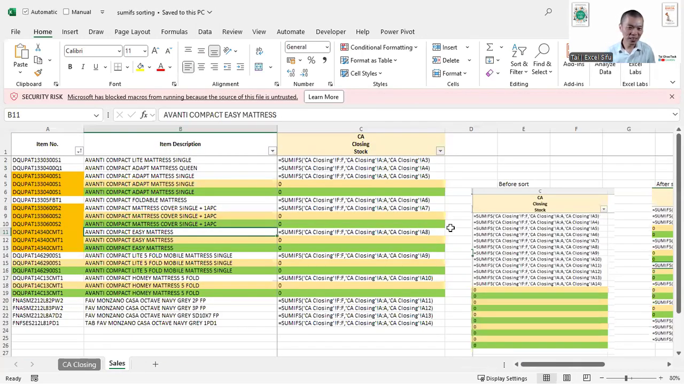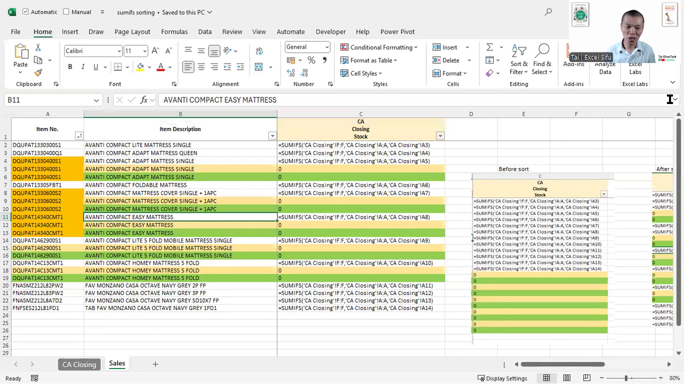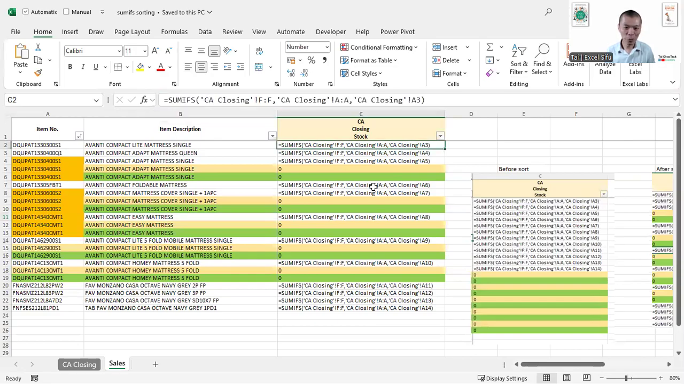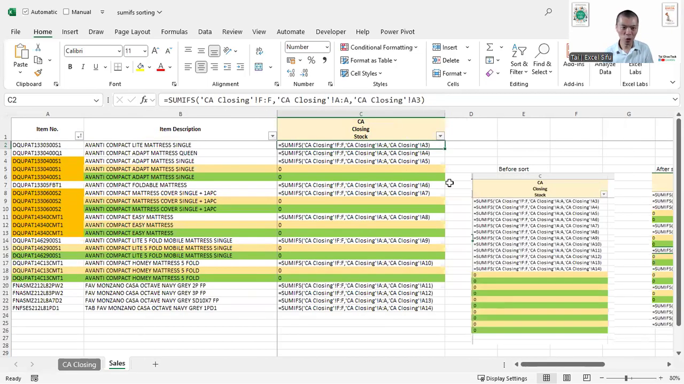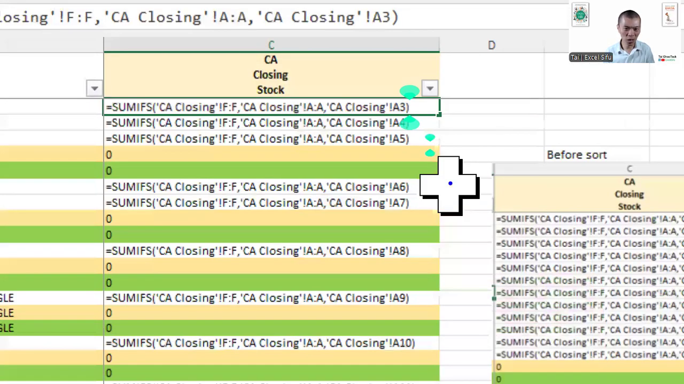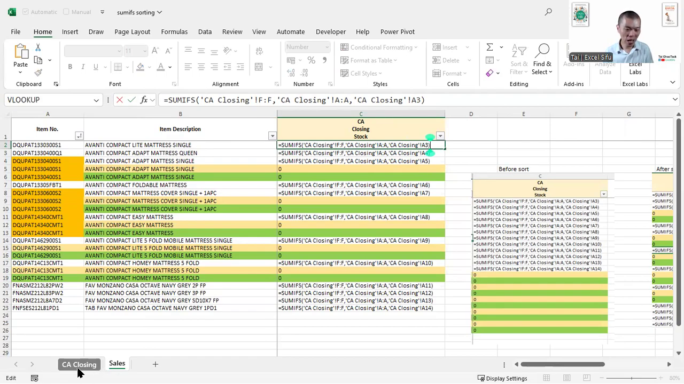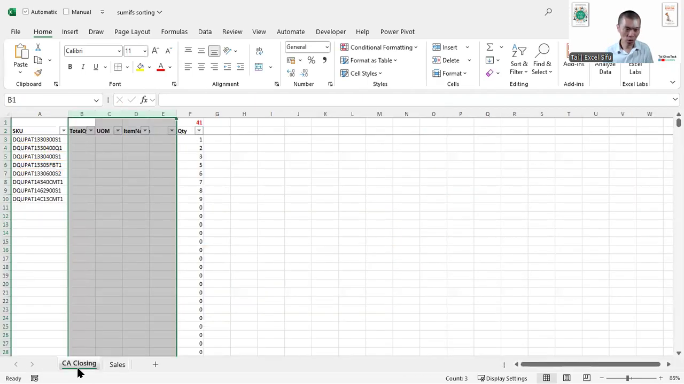The next thing is, this is a very interesting formula. It uses SUMIFS. Yeah, you can see it uses SUMIFS. Let me show the formula. This is showing the formula. And you can see the formula is a little bit interesting. It has 1, 2, 3. All these things, they refer to another worksheet.